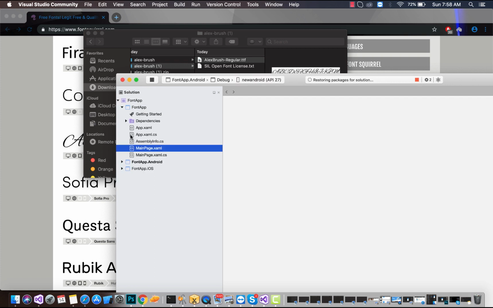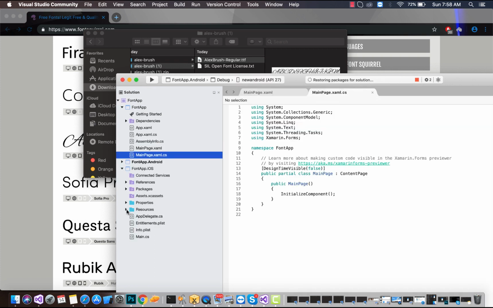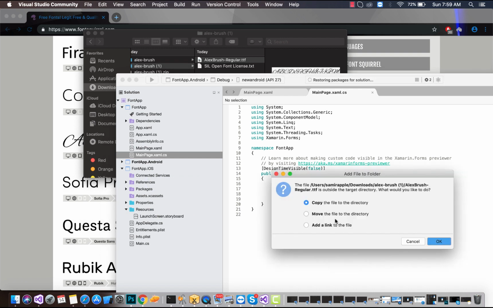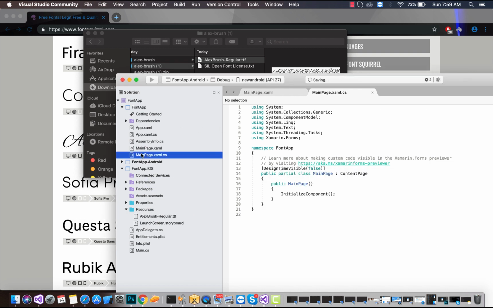Now I will drag and drop this font inside the Resources folder of iOS and then the Assets folder of Android. So we have to go to the Assets folder. Here we are not going to place it inside the Resources folder of Android.